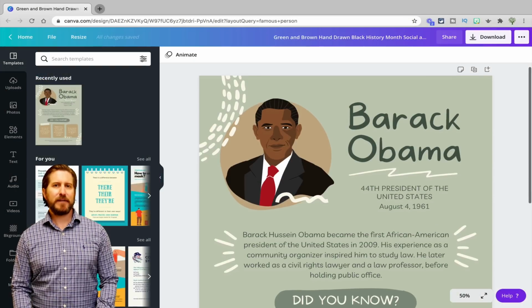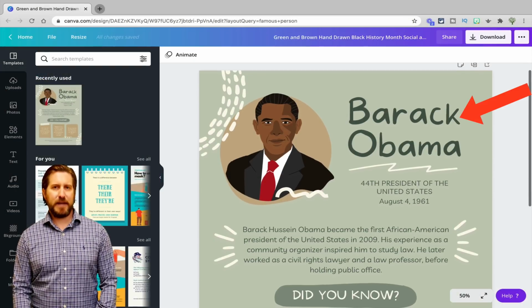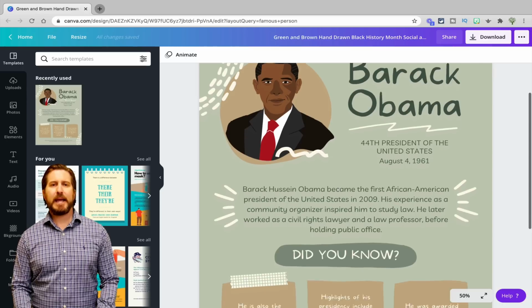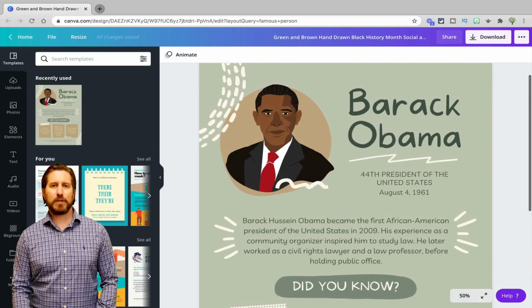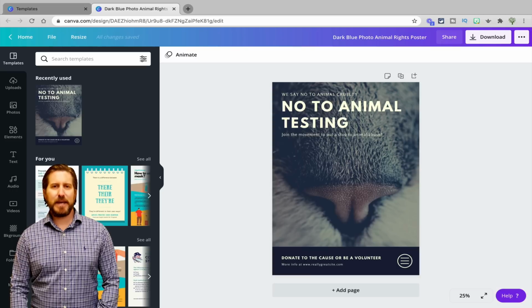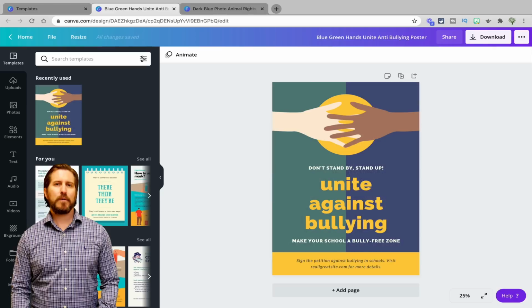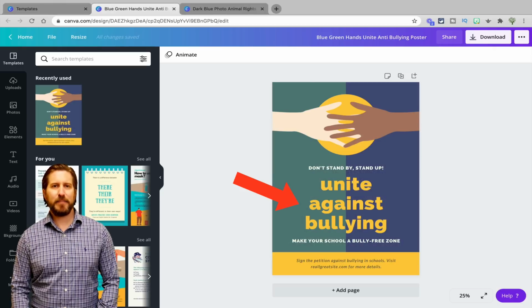One way you could use graphic design would be to have students research a famous person and then make a poster with that person's image and have them include text indicating that person's key accomplishments. Students could also make persuasive posters about a topic they are studying, such as this one about animal testing or this one about uniting against bullying.